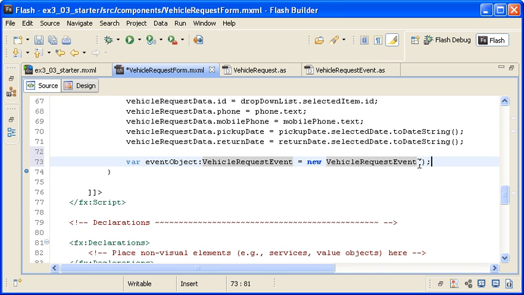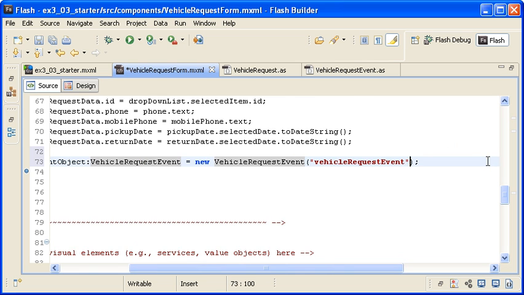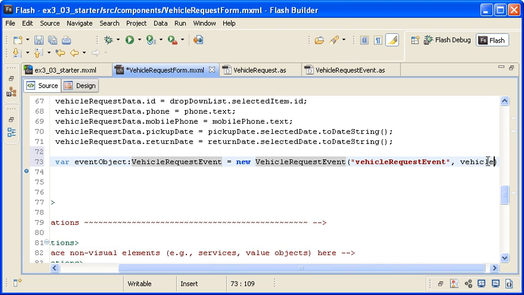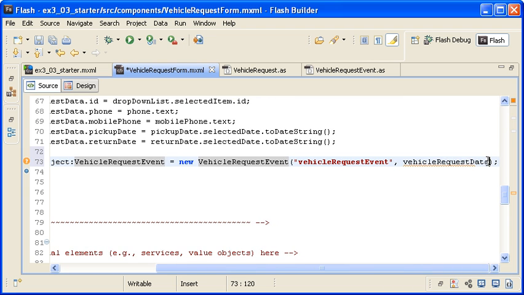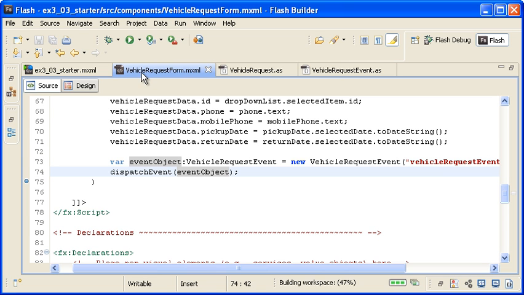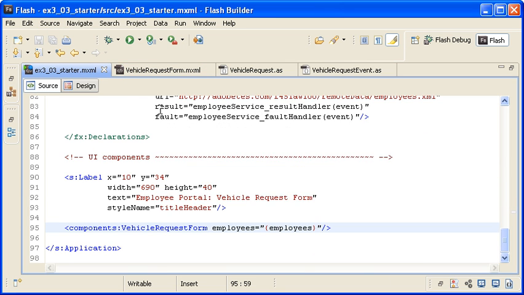In the constructor, I'm passing vehicleRequestEvent as the type argument and the vehicleRequestData value object as the second argument. Next, I'm using the dispatchEvent method to dispatch the eventObject instance, which now contains the vehicleRequestData value object. I'm saving the custom component file and then returning to the main application file.